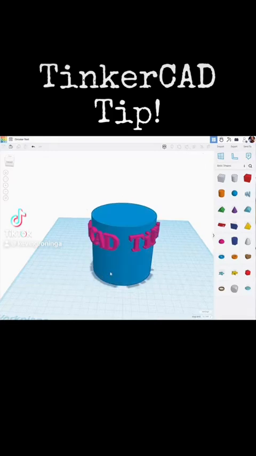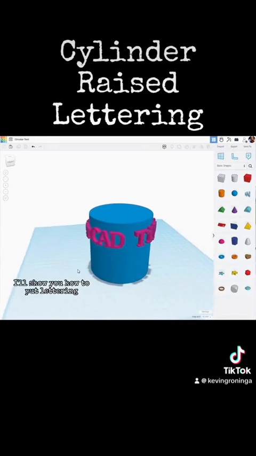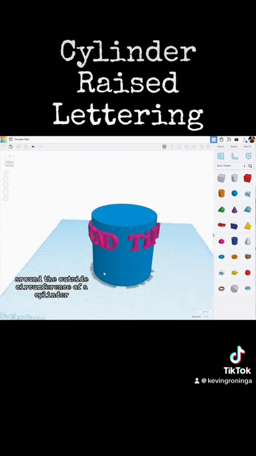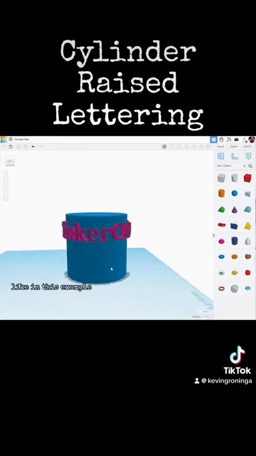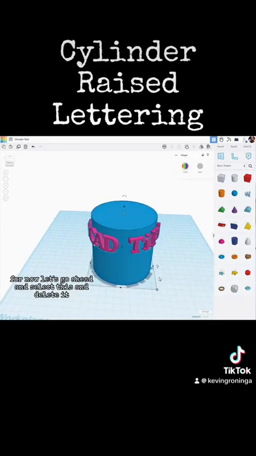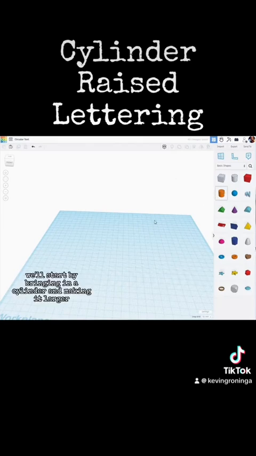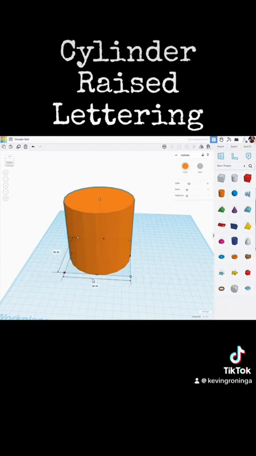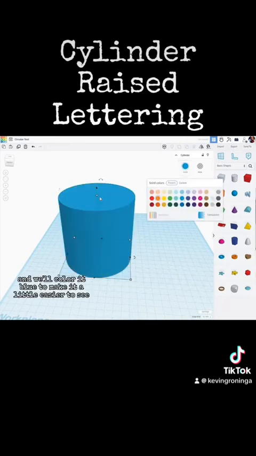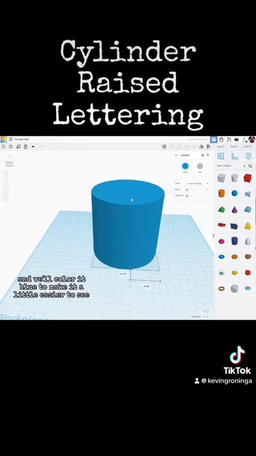TinkerCAD tip. In this video, I'll show you how to put lettering around the outside circumference of a cylinder, like in this example. For now, let's go ahead and select this and delete it. We'll start by bringing in a cylinder and making it larger. We'll increase the number of sides, and we'll color it blue to make it a little easier to see.